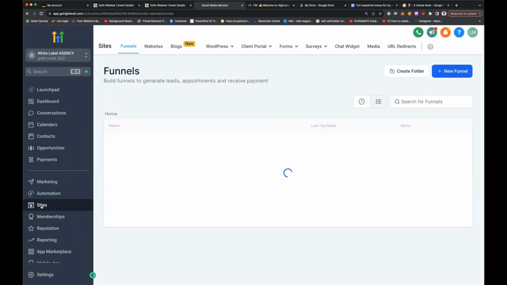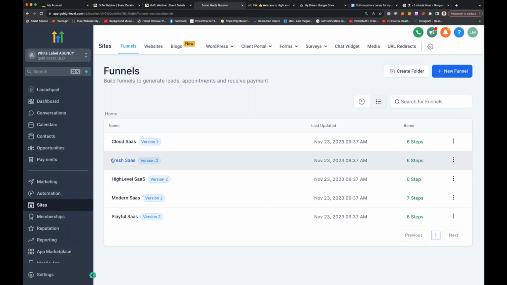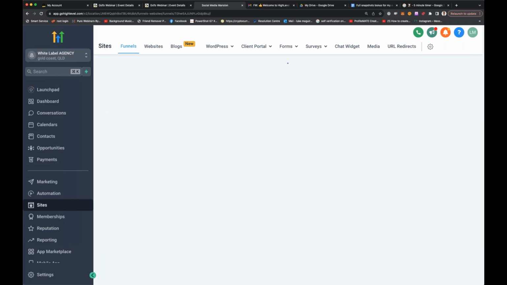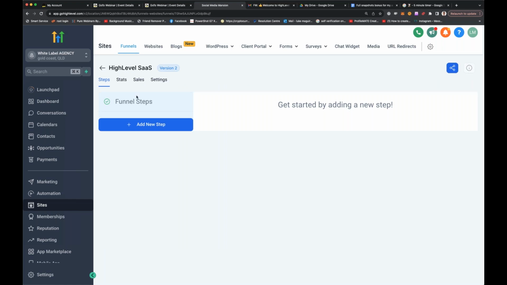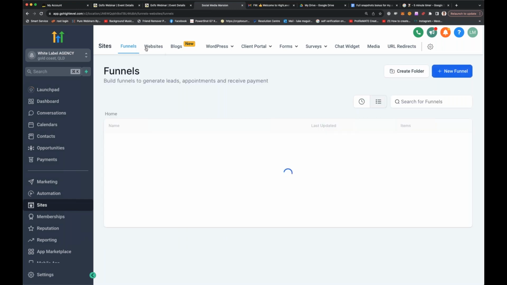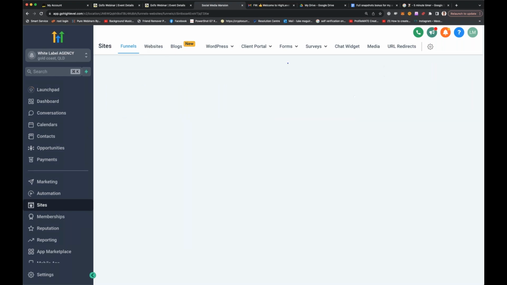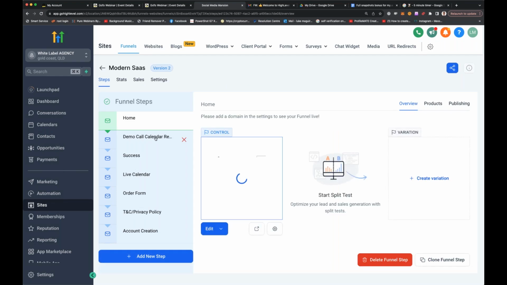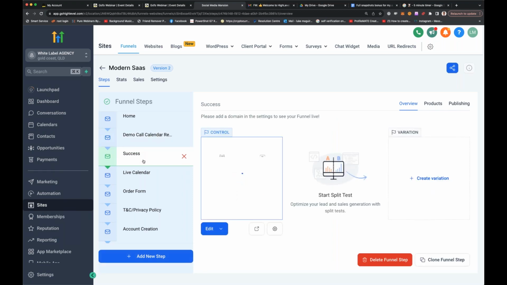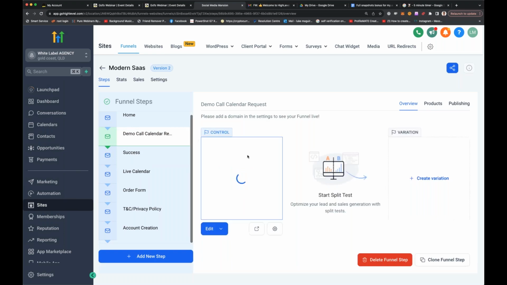I'm going to hit sites here. Because we've got one for High Level for you guys here, I'm not sure why this hasn't added in the funnel steps. So let's see. And again, you can literally use all of these with your own branding. So let's say a demo call.